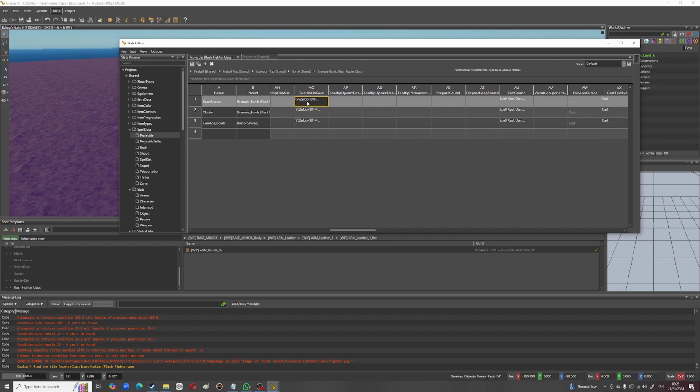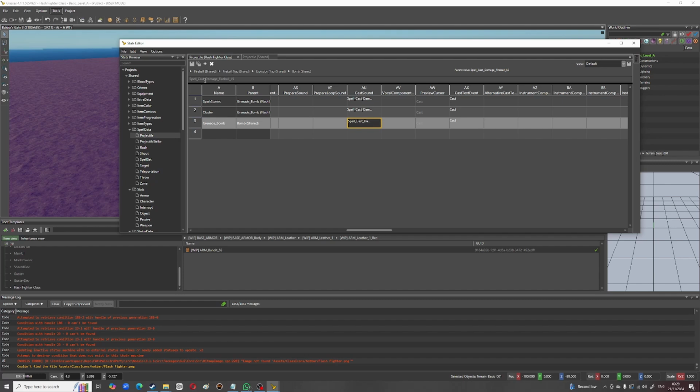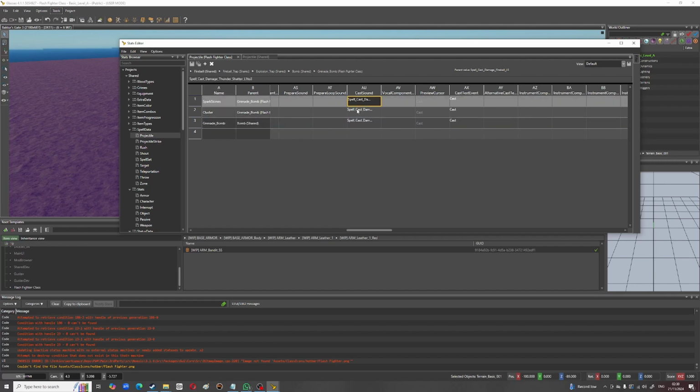Tooltip on save. Yeah, I don't really change that. I don't think you really notice that. Cast sound. So this one, I literally took the cast sound from Thunder Shatter, while this one was Fireball. So it was originally Fireball, and I looked up Shatter, and then I got the cast sound from that.